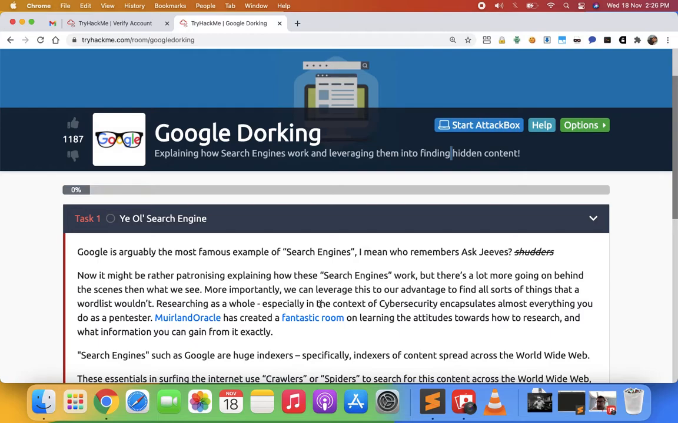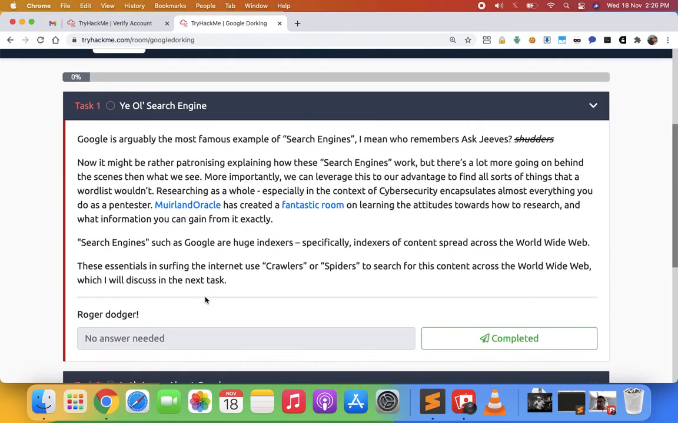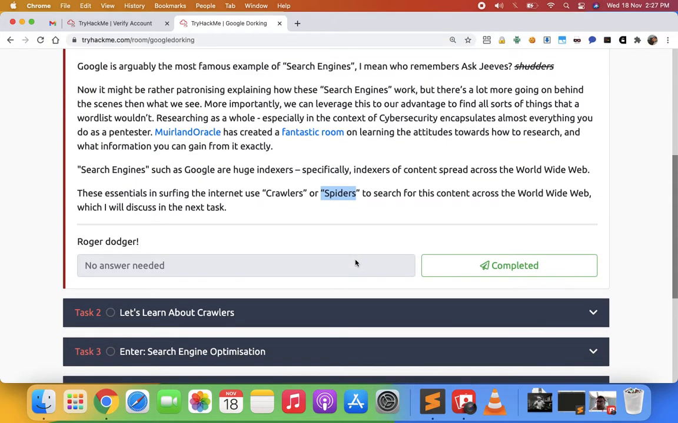Researching as a whole, especially in the context of cybersecurity, encapsulates almost everything you do as a pen tester. So this guy's created this room, and it's a fantastic room, of course. Search engines such as Google are huge indexers of content spread across the World Wide Web. These, essentially, in surfing the internet use crawlers or spiders. Now we're going to understand what a crawler is and what a spider is. You can Google search them, of course, but we're going to do it right now over here, which will be our next task on TryHackMe.